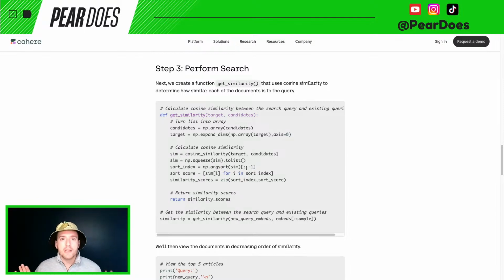So what it's going to look at is all the cosine similarities of the document and the cosine similarity of the user query. It's going to compare those to one another and see which one is similar. In this code, you can see we're going to calculate the cosine similarity between the search query and the existing query, right? Get similarity.